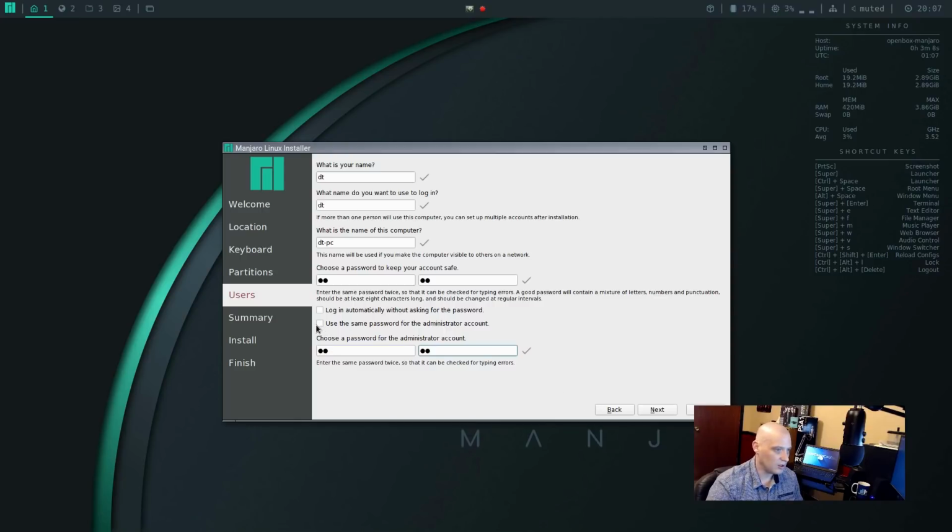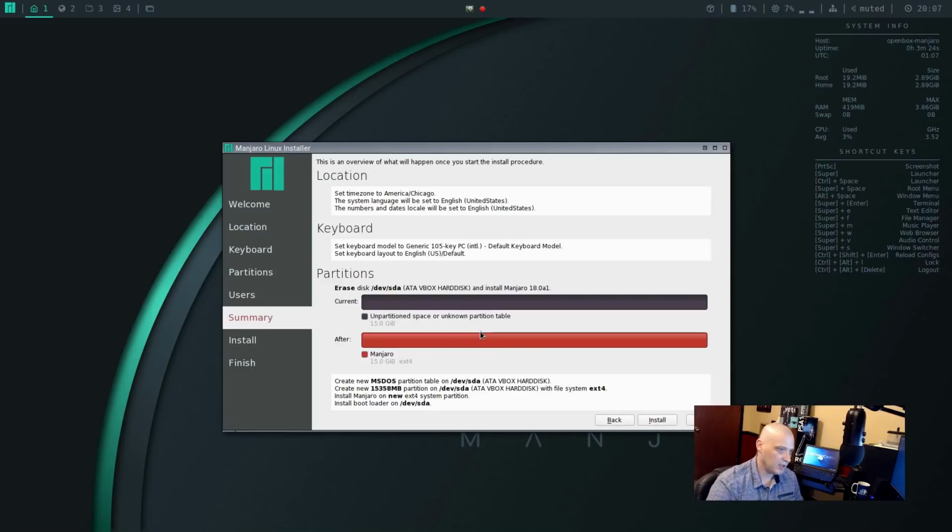Or actually, I could just use the same password for the administrator account. That way I don't have to remember two different passwords. DT's password and the super user password are the same. We also have the option of logging in automatically without asking for a password. I won't tick that on. I like being asked for a password to log in.